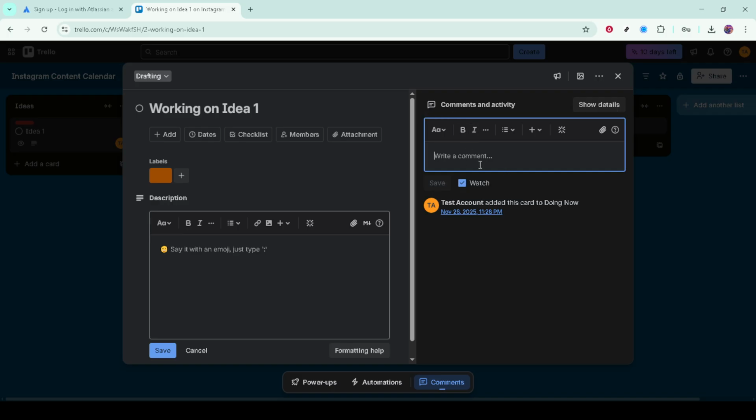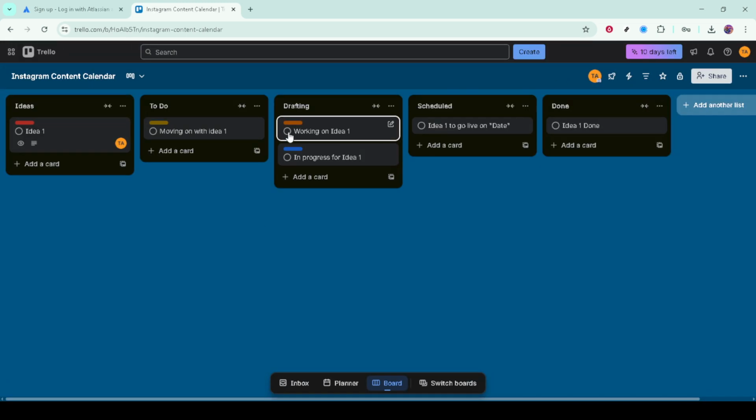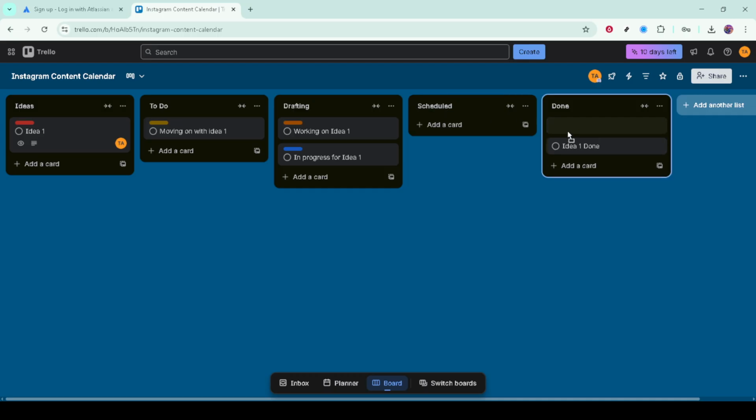As work progresses, move cards across the lists so the board reflects reality. When an idea is chosen, move it to do. While you're writing or designing, place it in drafting. When it's queued in your publishing tool, move it to scheduled. Once it's live, drop it into done for an easy record of output. Use the scheduled list to track exactly when each post will go live. It helps you spot gaps or overlaps at a glance.